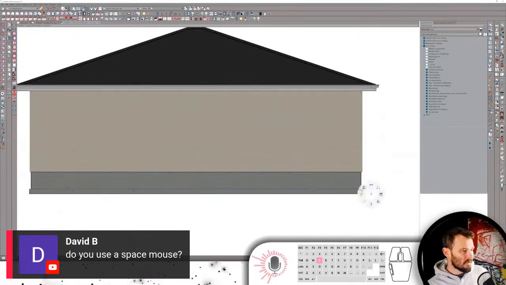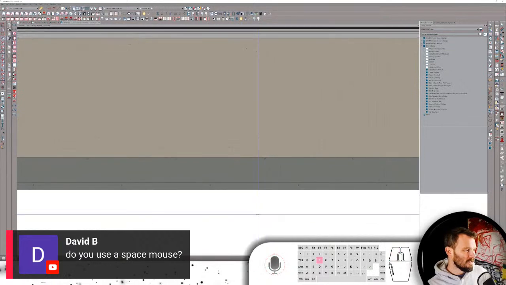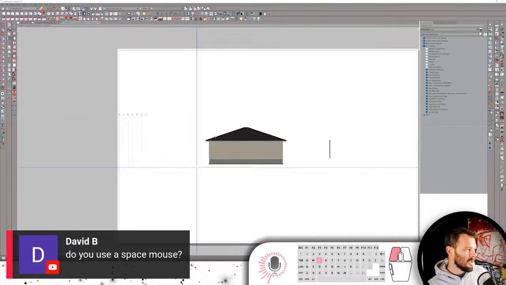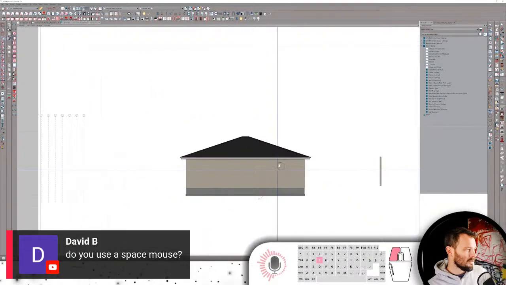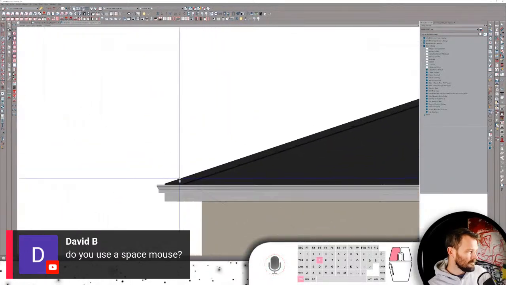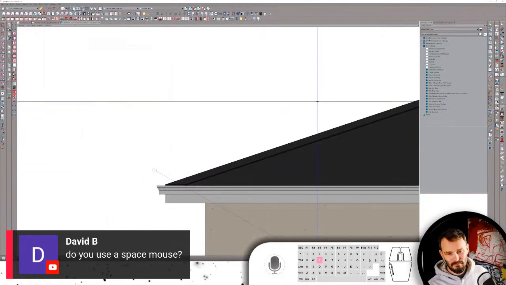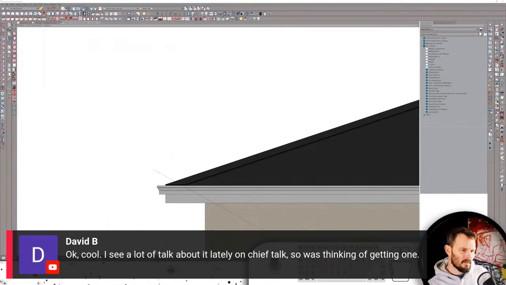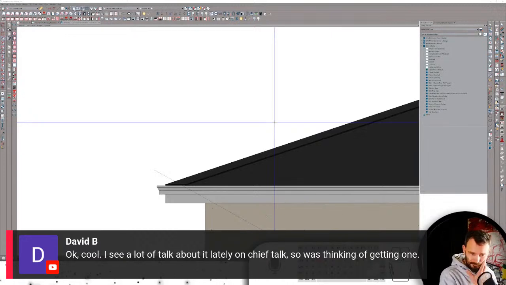It's great for drawing a line at one end and continuing that line to another end, right? Zooming out, still continuously drawing that line. Yeah, Space Mouse works great. I highly recommend it. Can't say enough good things about it.